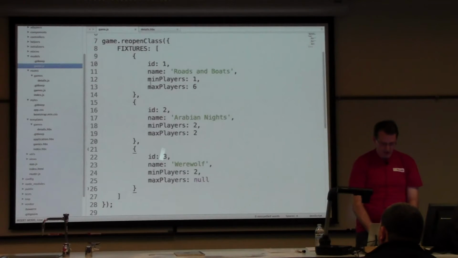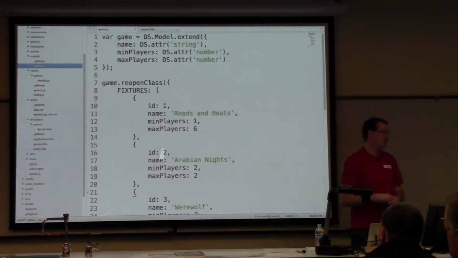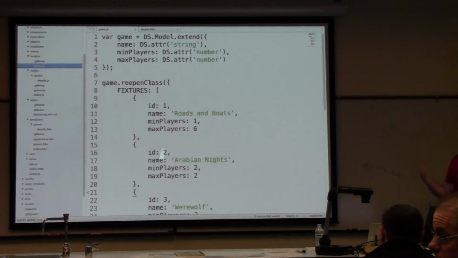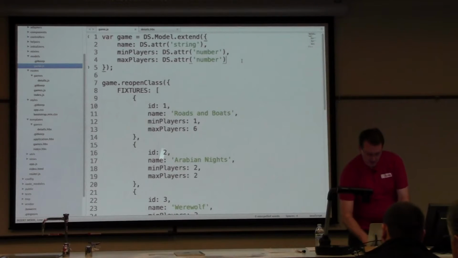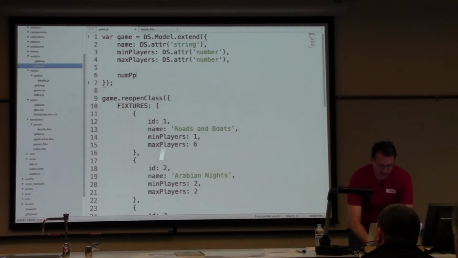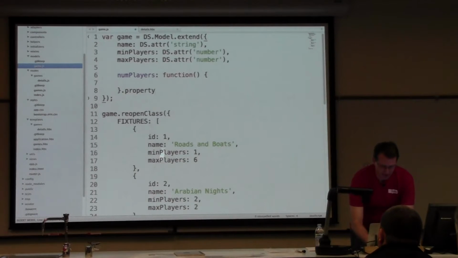So Ember lets you define computed properties. Computed properties are properties that don't really exist on the model. They're made up of other properties inside of the model. So I'm going to create a num_players computed property. And to define a function as a property, you just do a dot property on the end of it. And real simple, let's just do the same thing that we have right now.